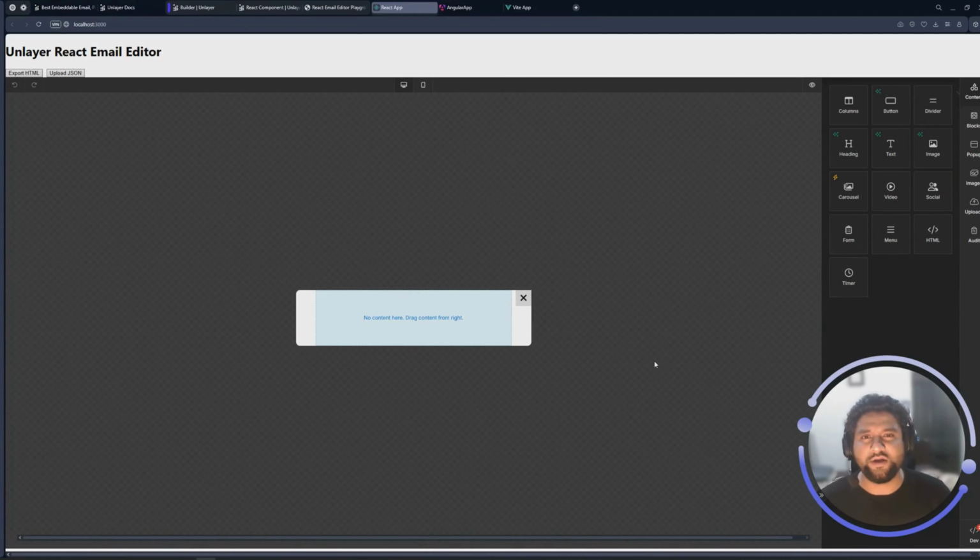So this was all in regards to how you can integrate Unlayer into your React, Vue, and Angular applications, and how you can change the display modes as per your requirement to fulfill your use cases.